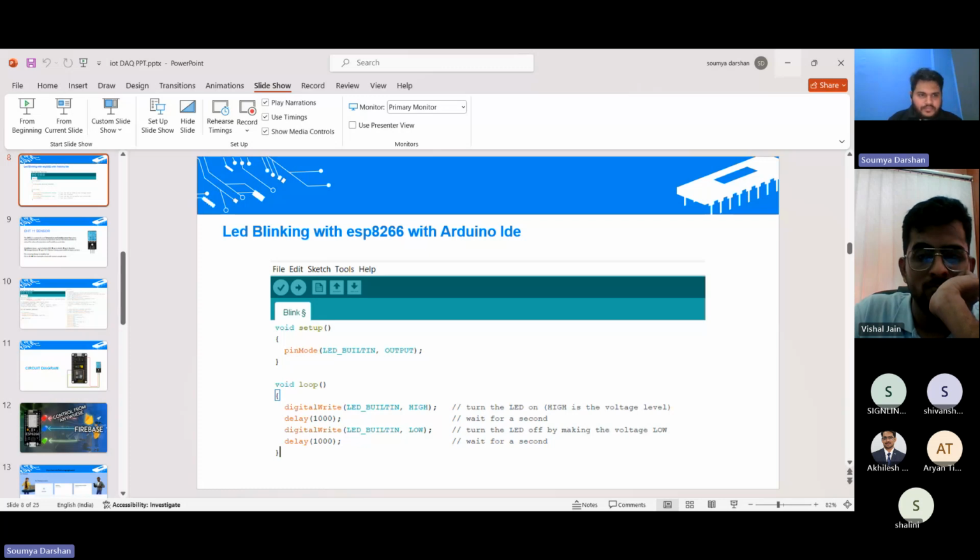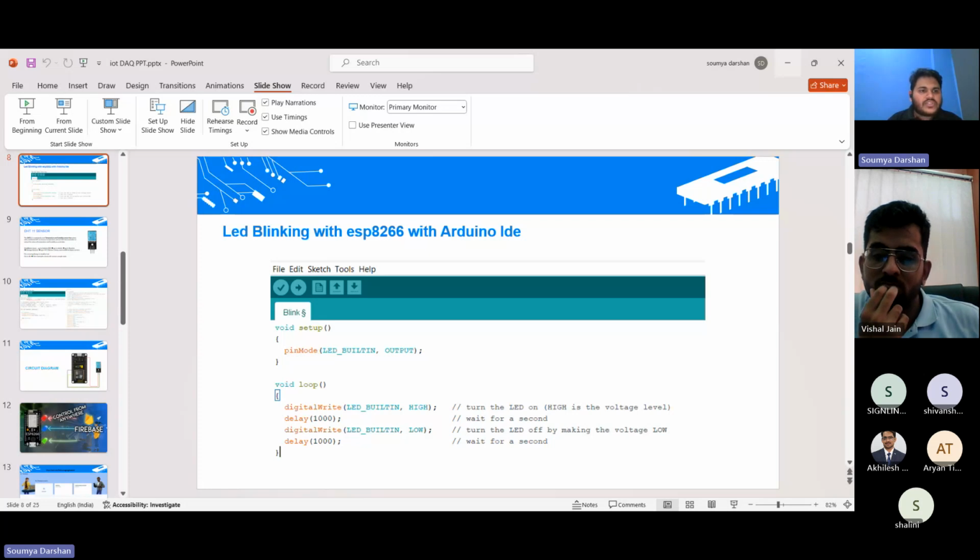And in the loop, we are writing code that runs continuously. I wrote digital write 2, high, which means the LED glows, then delay 1000, meaning 1000 milliseconds, that is 1 second, then digital write 2, low, which means off, then delay 1000. Off for 1 second and on for 1 second, continuously in a loop.